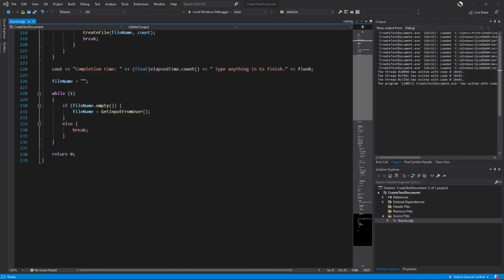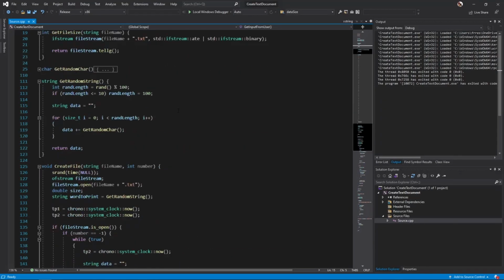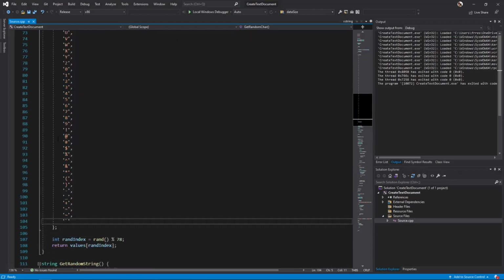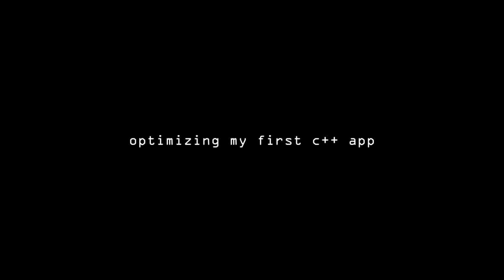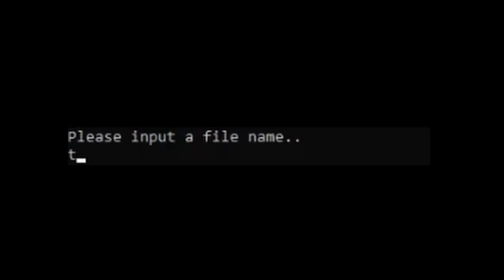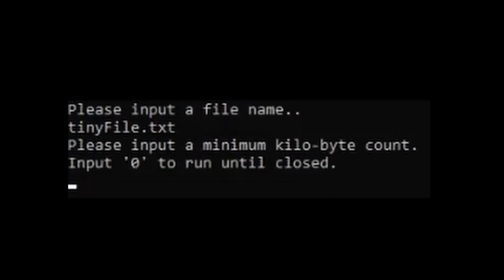Looking at the code, you can quickly tell that I was a beginner, as it was just terrible. So here's how I optimized the project. Let's start by going through how this project works. First, the user inputs a name for the file, then inputs a target size in kilobytes for that file.